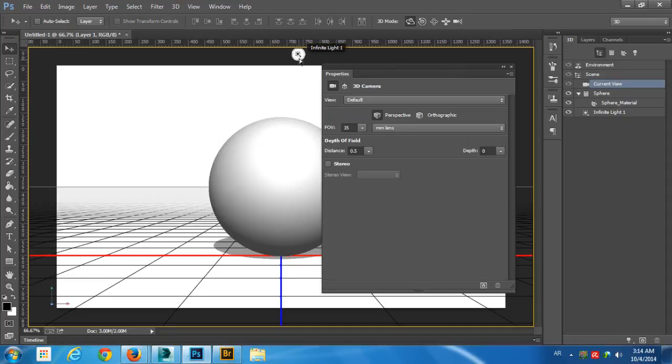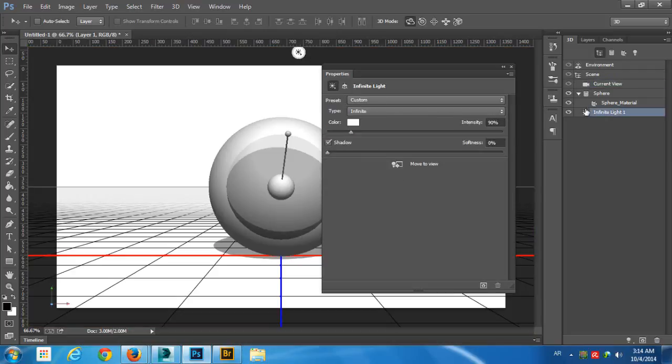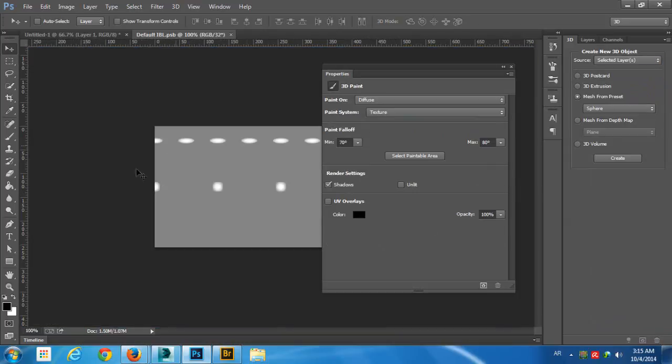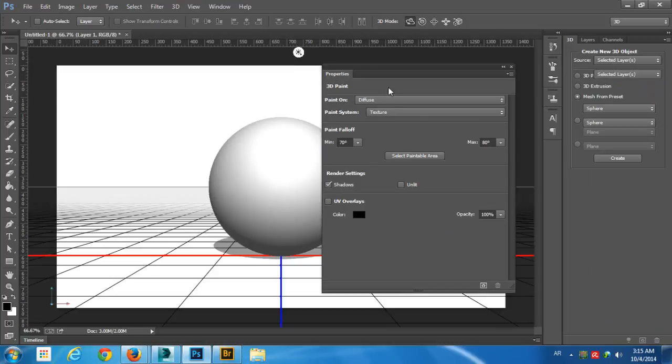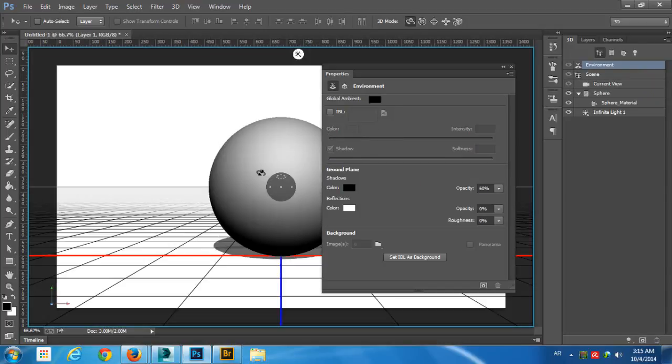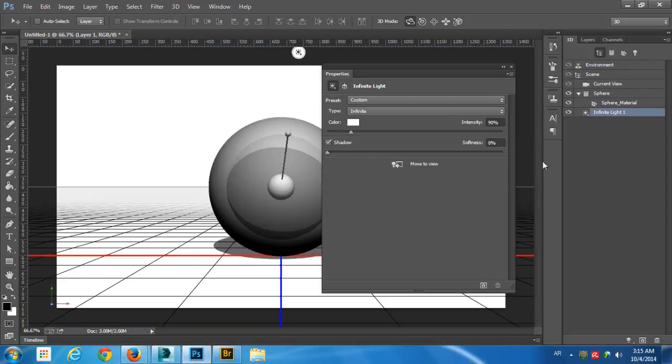The first one is the infinite light. Here's my infinite light. I can select it from the scene or from the 3D panel. So I have something selected, I'll select my light. The other light I have is the environment light, which is the IBL. So here's the other one. You can see here's the texture, and I can just disable it. I'm going to disable this one so we can see the other light better. Okay, so I'm going to select the infinite light.